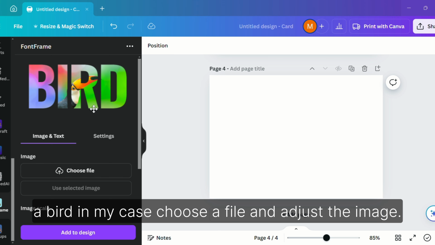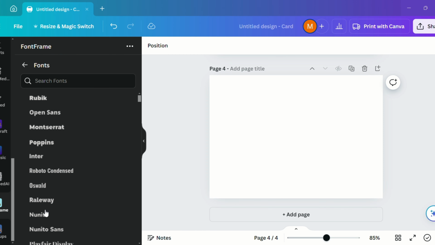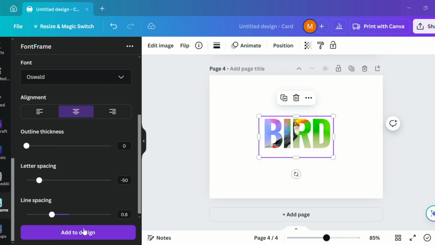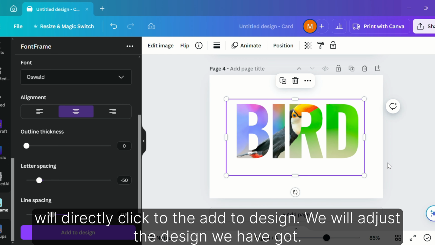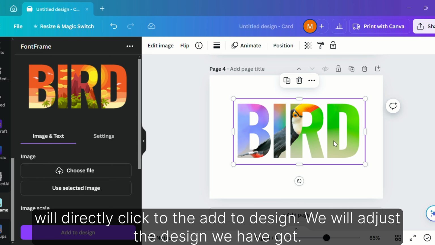Choose a file and adjust the image. After adjusting the image, we'll go into the settings and we will choose the font we would like. We will directly click on add to design. We will adjust the design we have got.